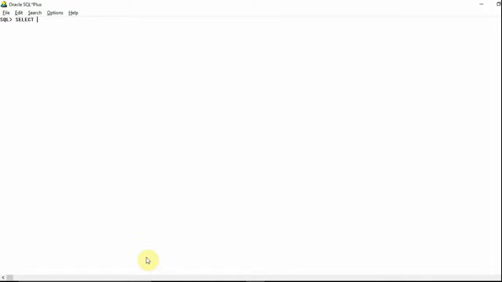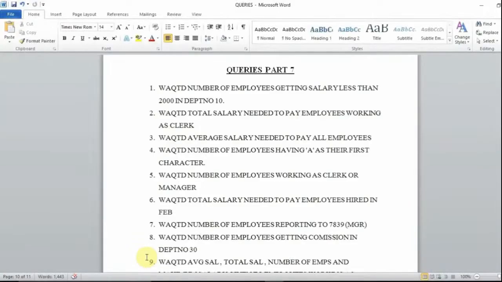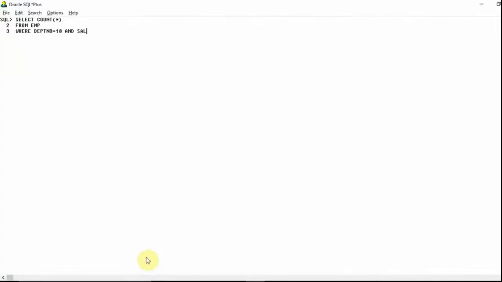I will write select, and the multi-row function I will be using is count, which will basically count the rows. So count star I can use. After that, from which table? From the EMP table I have to select, and I have to write a condition here. I will use where: where DEPT number equal to 10 is the first condition, and the other condition says salary should be less than 2000. So sal less than 2000, and that's it, guys. Just terminate the query and you will get that there is one employee who is satisfying the above condition.